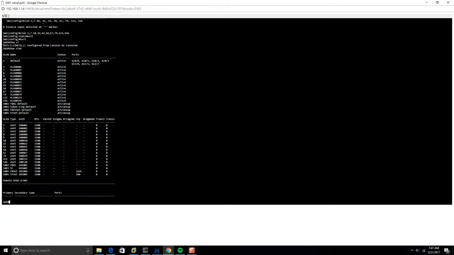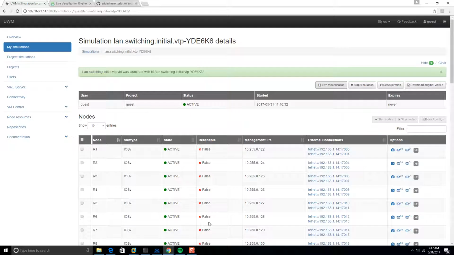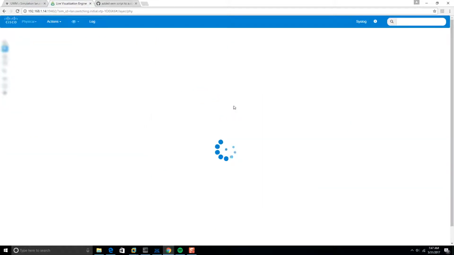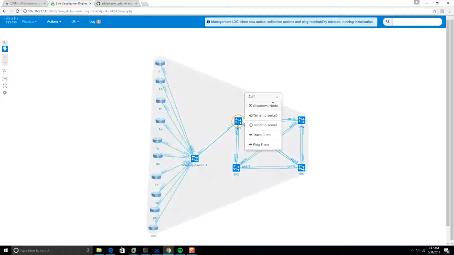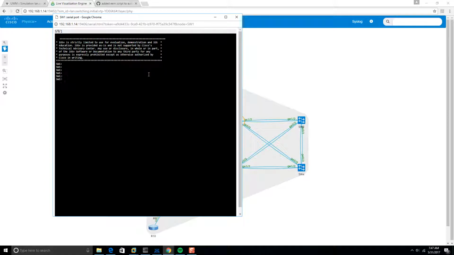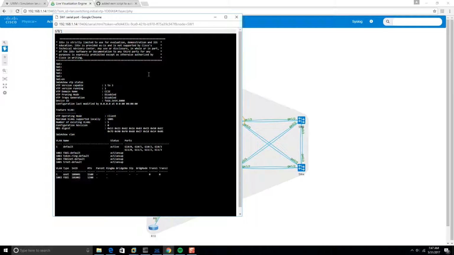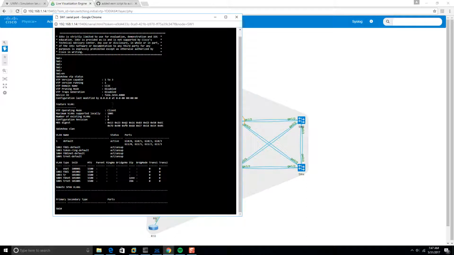So we need to make sure that switch 1 is in VTP client mode. So we'll bring up the client here. Go back to our live visualization. We'll bring up switch 1. And we need to check VTP status. So right now, switch 1 is showing as a client. So with that, we should be able to see the VLANs that we just created. And we have not. Okay.